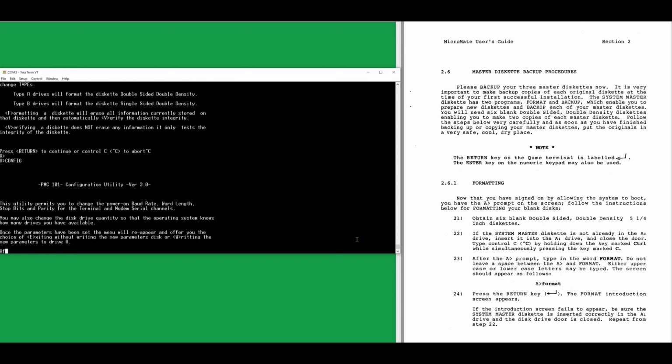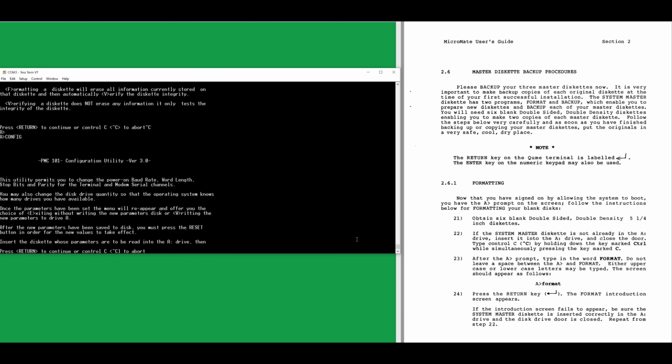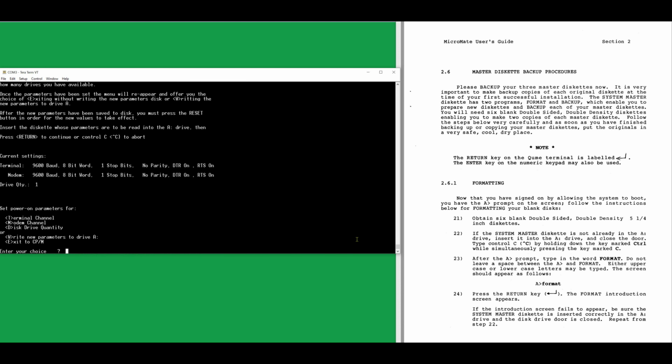We'll go ahead and run it here. It says, hey, I'm a config utility. You're going to give me some information. Here's what I know about your system. I can see I've already modified stuff in here. So by default, the drive quantity is 4. I've changed that to 1 so it knows there's no extra disk drives besides the A drive.